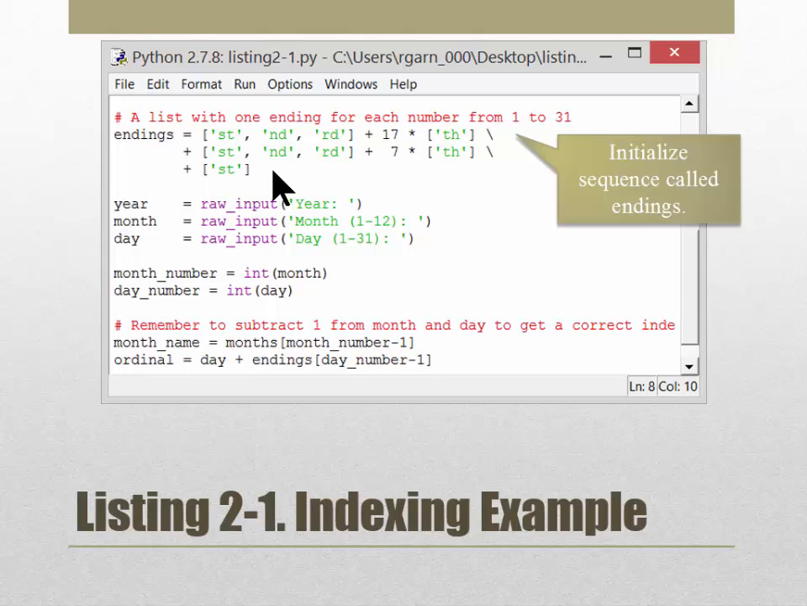So it's going to say, I've got an ST, and then the next element's going to be a ND, and RD. So it starts off with that. And then it says, okay, I need 17 THs. So I'm going to create these 17 THs and add it to this.